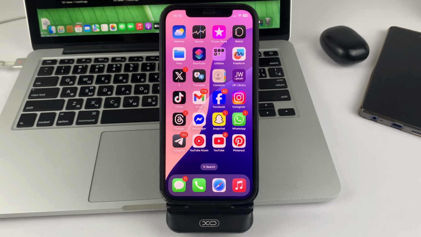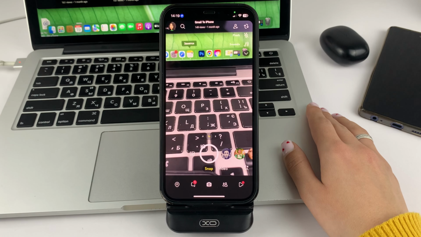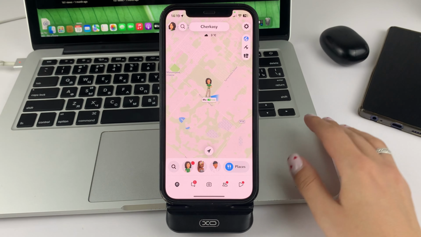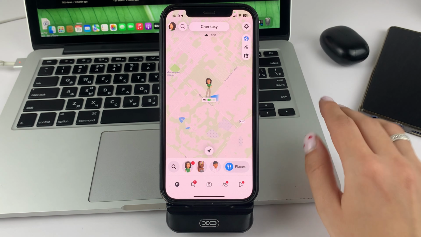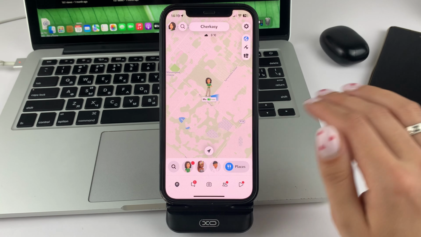If you would like to find out who is online on Snapchat, then I'm going to show you two methods to do that. So please open up Snapchat on your device. And then at the bottom left, go to the location or maps section. And here you'll be able to see down at the bottom a list of people who may be online at the moment.